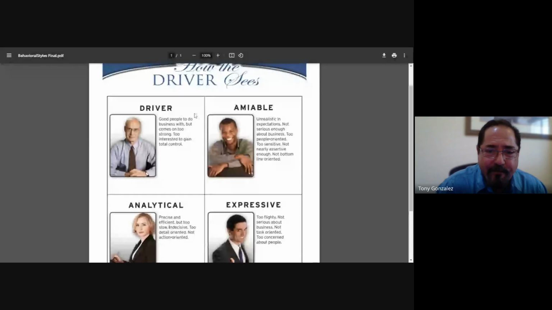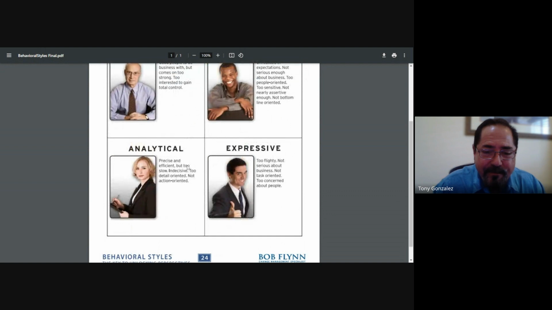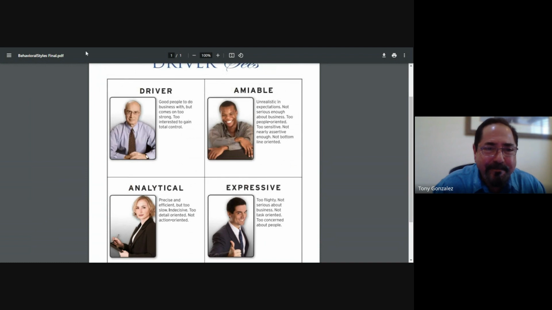So this is how the driver sees himself. Good people to do business with, but comes on too strong. The amiable: unrealistic in expectations, not serious enough about business, too people oriented, too sensitive. The analytical: precise and efficient, but too slow, indecisive, too detail oriented. And the expressive: too flighty. And the expressive is probably 85% of salespeople out there. Too flighty, not serious about business, not task oriented, too concerned about people, and too concerned about themselves. So I'll let you guys stare at that for a second.